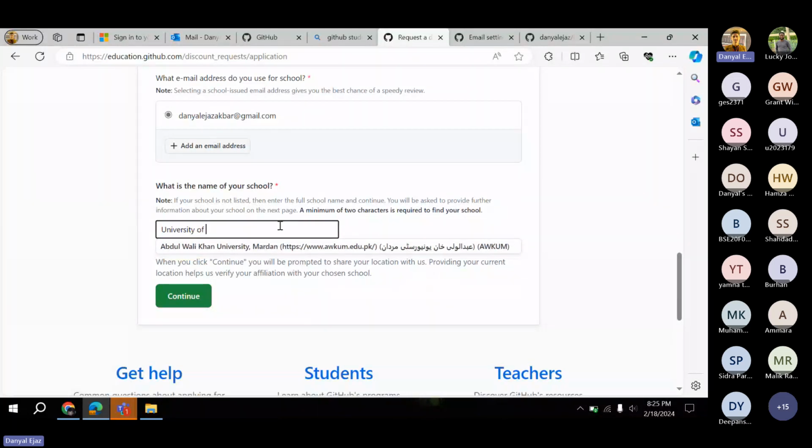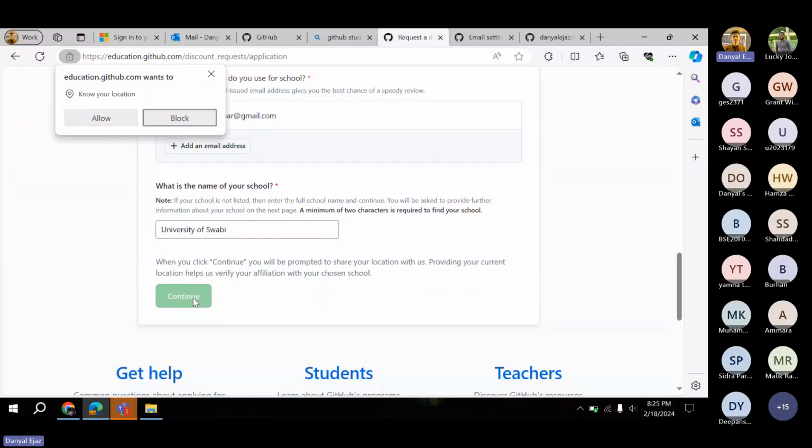continue. But before continuing, you should allow your location, as it allows GitHub to verify your location, that where you belong. Like I am in Sawabi right now. If I am applying for the University of Sawabi, so I should be near that area. University of Sawabi is there.